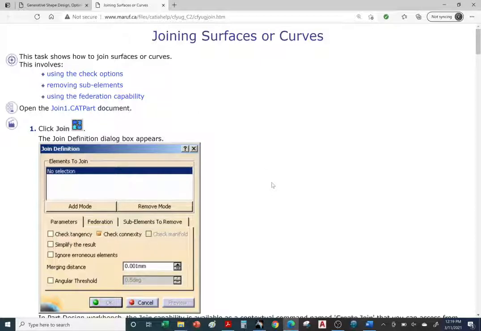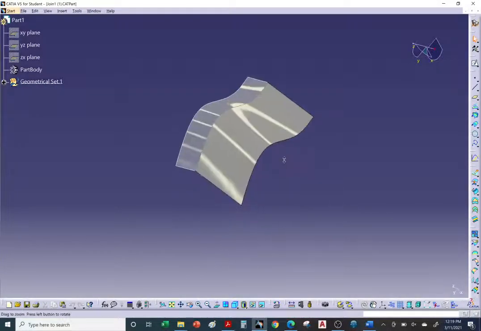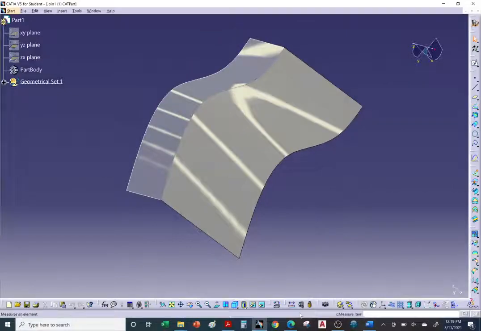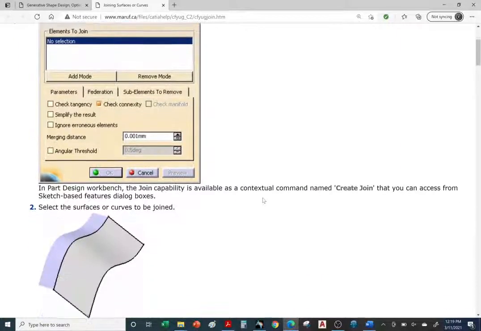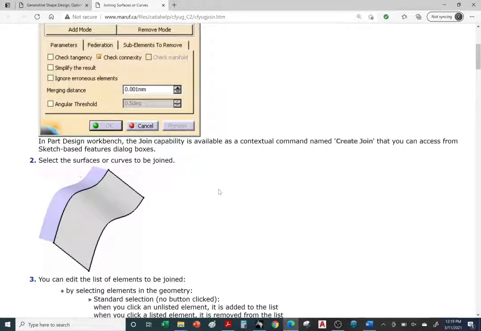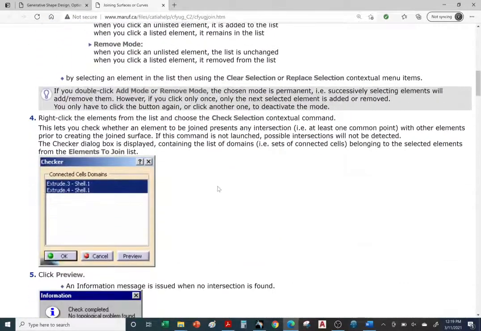I already have CATIA open, so I'm just going to simply download the file. Click. And I'm going to go ahead and open the file. Here's the tutorial. Let's go back. Read the instructions. We're going to join surfaces. We're going to join these two surfaces and we're going to analyze it.